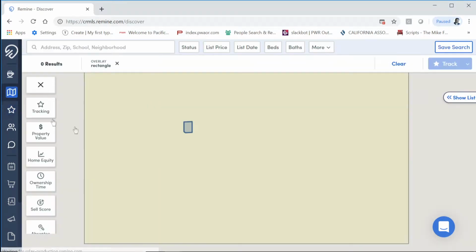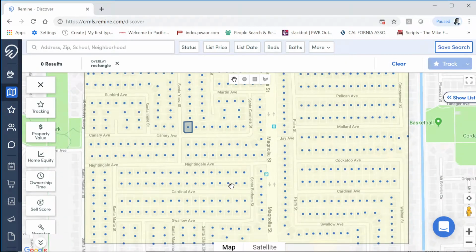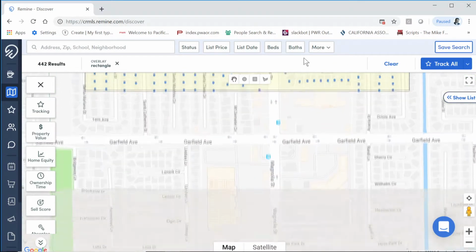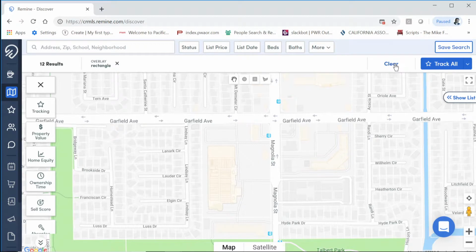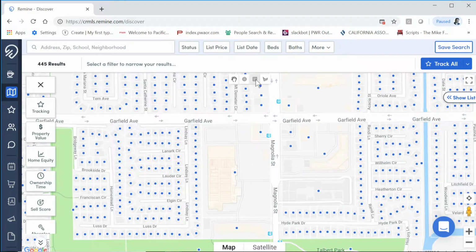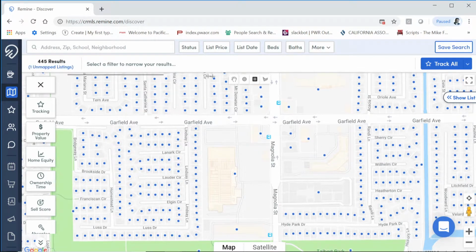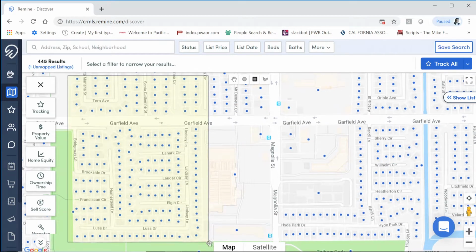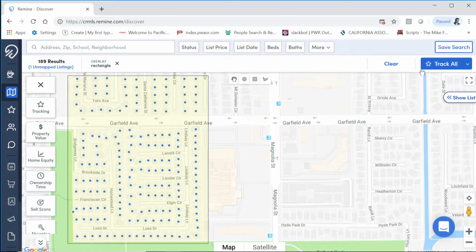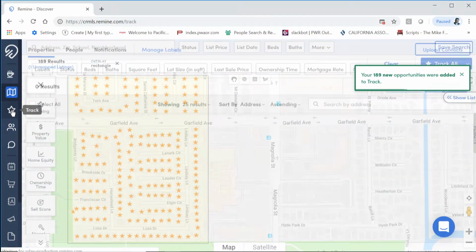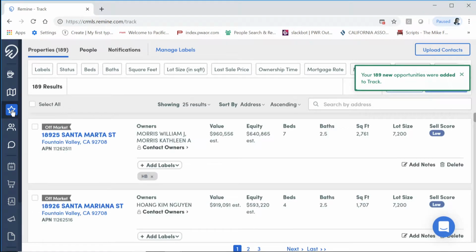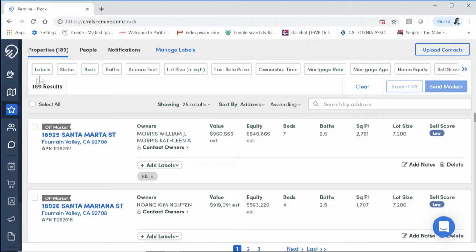So go back to Discover. And now you want to form another area. Move your map up. Hit clear. And map another segment down. And in this case, we're going to do track. I'm going to go to track down here. Now what I want to show you is this segment up here.